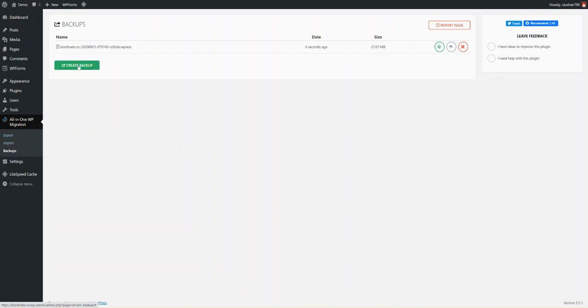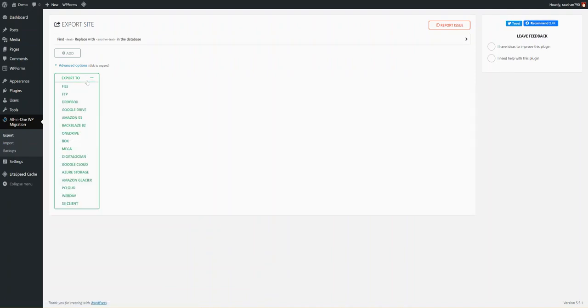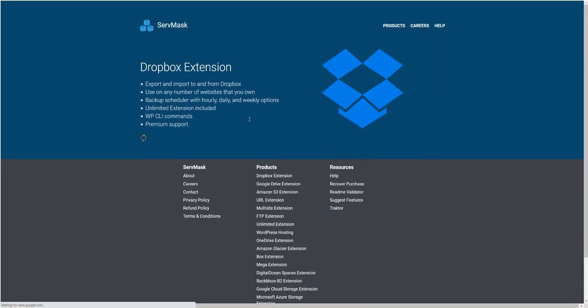Export means you can directly export the snapshot of this site to a file on your local system, or to some cloud services like Google Drive, Amazon, Dropbox, and so on. But these are all paid extensions. If I try it now, as I am using the free version, it is asking me to pay.